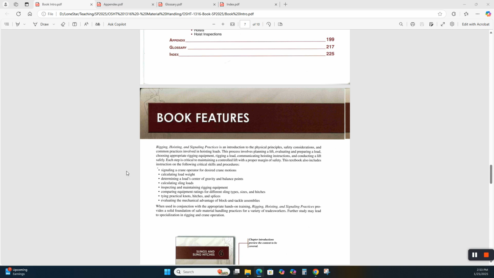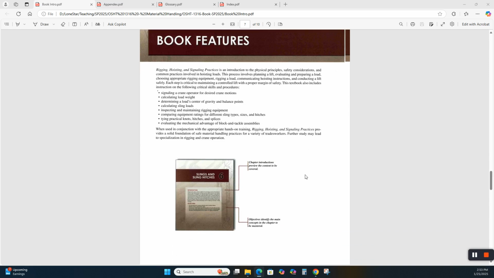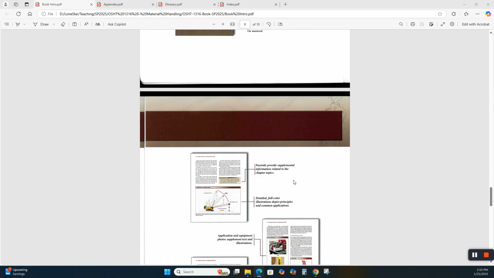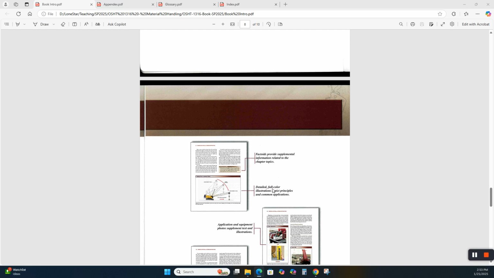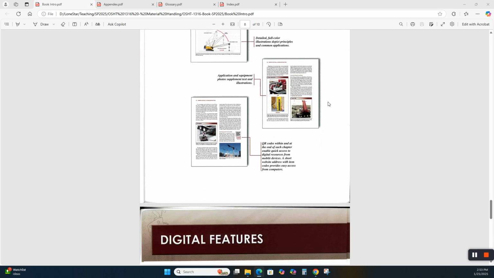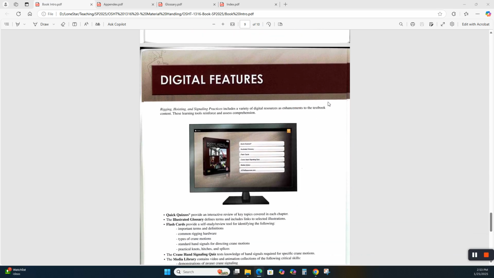The book features just talks about the features of the book. Chapter introduction, the objectives. They've got illustrations in there. There are problems in there. And we will go over some rigging calculations and rigging problems in future chapters. I will walk you through them. Don't get too freaked out over the math. It's pretty easy. You will not be expert riggers and crane operators and hoist operators with this course. This gives you an overview and a vocabulary.